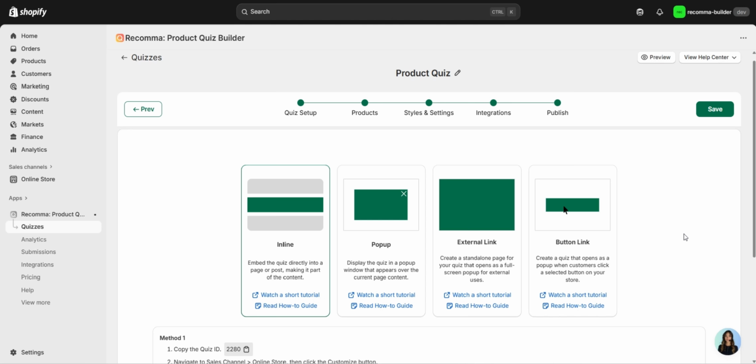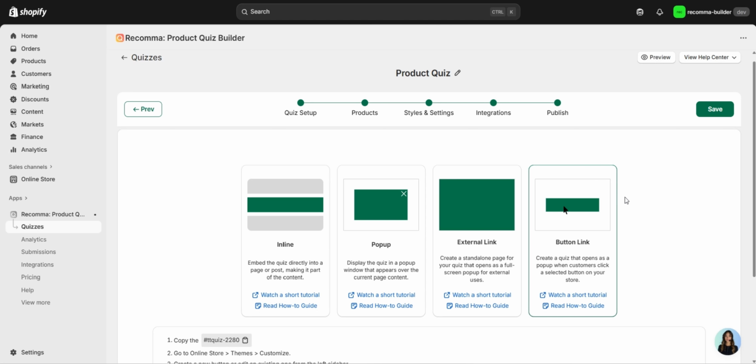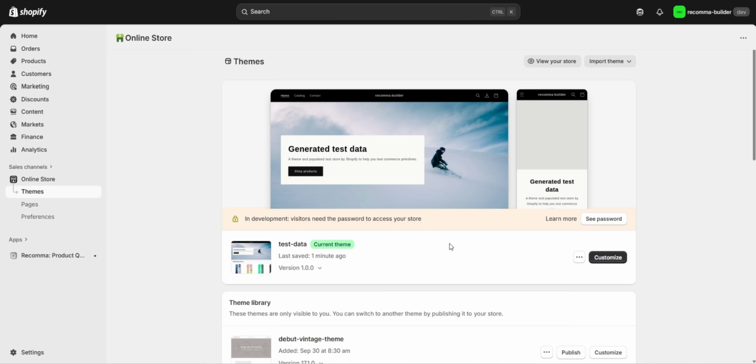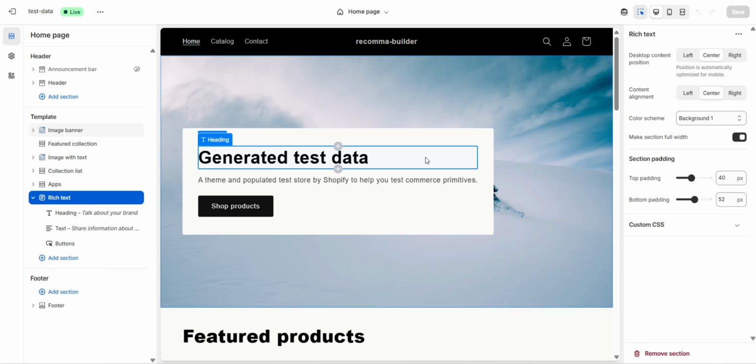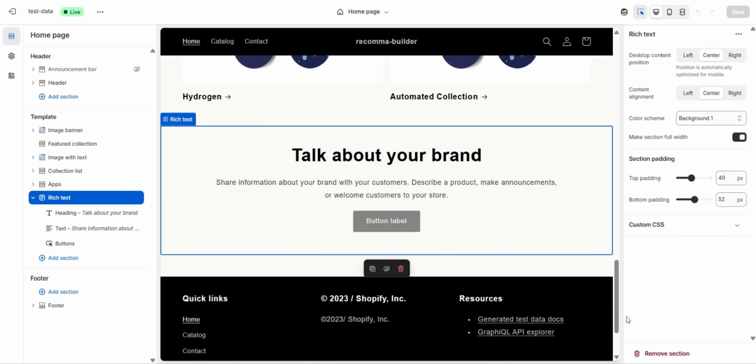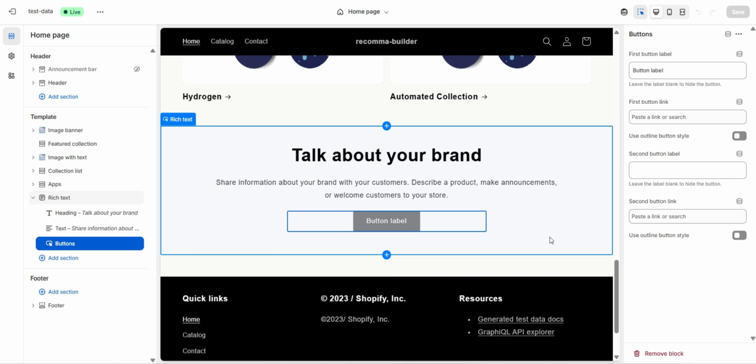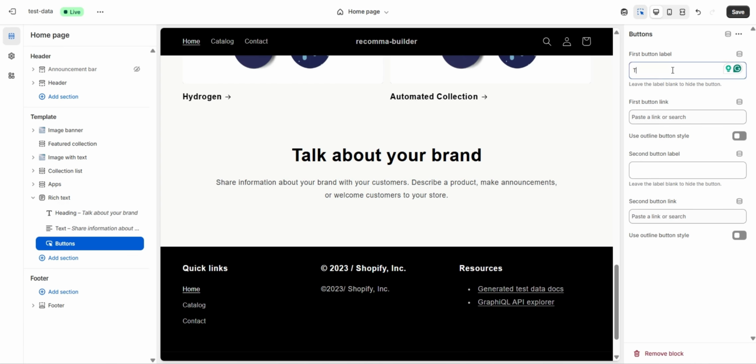For this quiz, let's choose the button link publishing method, with the help of which the quiz will be opened when clicking on a button. So we copy the quiz ID here. Then go to the online store, themes, and then customize. Here we need to choose the button by clicking on which the quiz must be opened. We can scroll down here. And here is our button. We can click on it. And for example, we can name it.